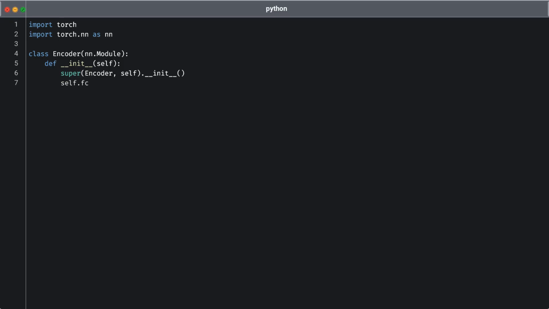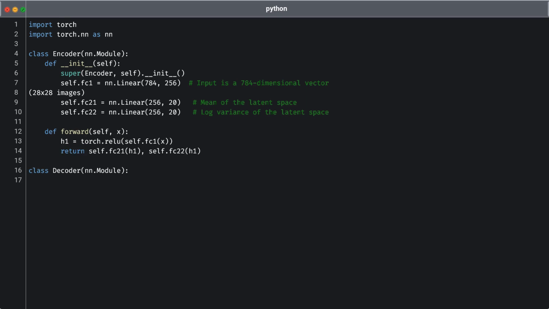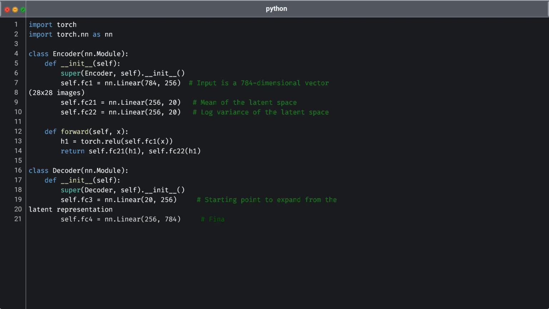Now, let's implement the encoder and decoder for our variational autoencoder, or VAE. First, we'll start with the encoder class, which takes a flattened image, typically a vector of size 784 representing a 28 by 28 image, and maps it through a fully connected layer to create two outputs, the mean and log variance of the latent space. This step is crucial because these two parameters, mean and log variance, define the distribution from which we're going to sample during the generation process.